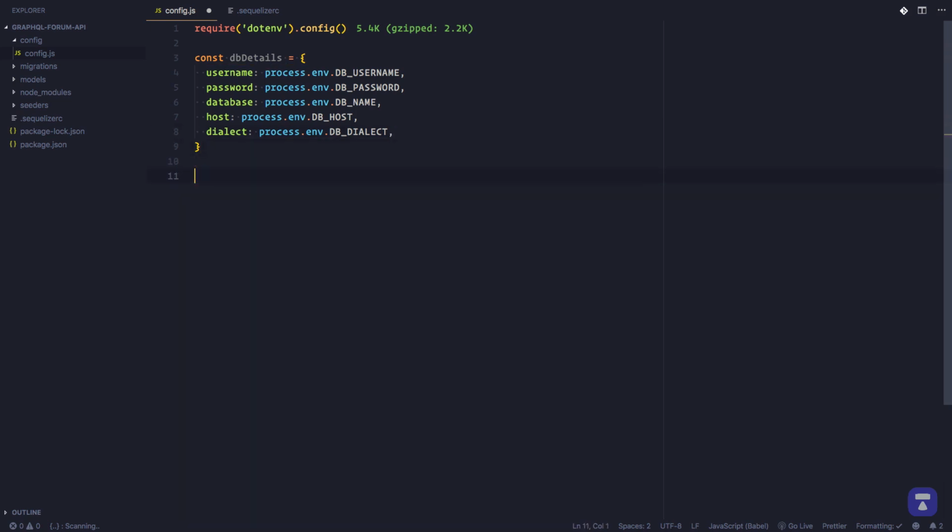Now we can export a single object, which will contain our environments, which are development, and production. This way, no matter the environment we are in, our database details will always be fetched from the environment variables.